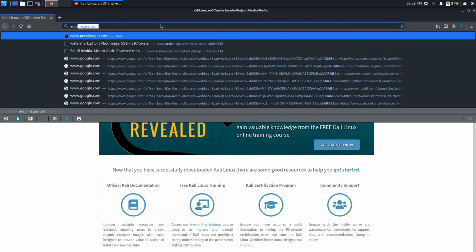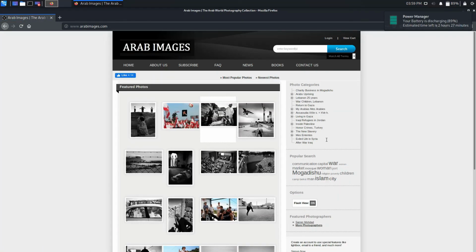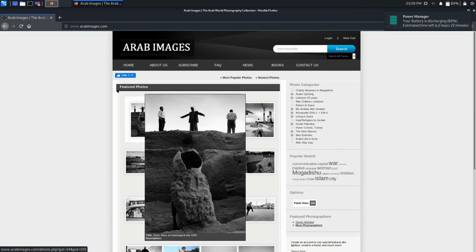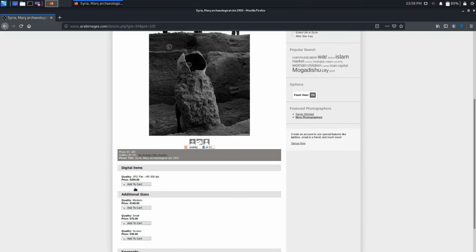For example, arabimages.com, if I'm not mistaken. Yes, so this is arabimages.com. There you can see that these photos are behind protection. I can't even right click. So there you can see they have disabled the context menu using JavaScript, and they want the user to pay in order to access these copyright images.